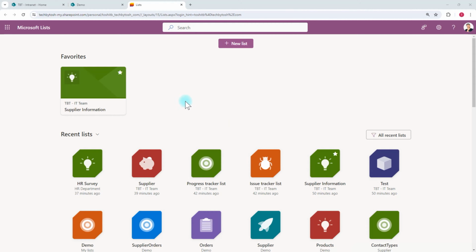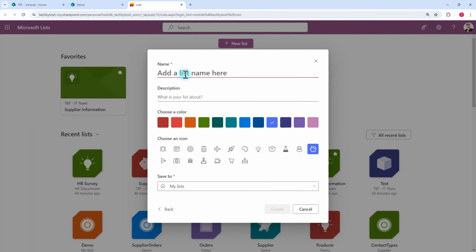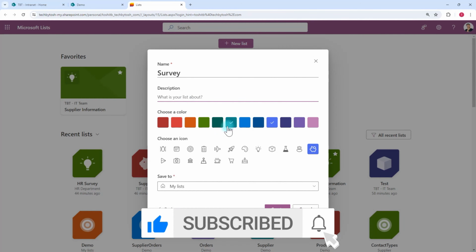Now you can create a list in Microsoft Lists or you can create a list in SharePoint as well. So the new form experience will actually work for both in Microsoft Lists and in your SharePoint list. So let's just say I go to Lists and I want to create a new list. I'll create a blank list and I want to name it, let's just say, survey, right? We'll leave the description blank, but you can fill it in.